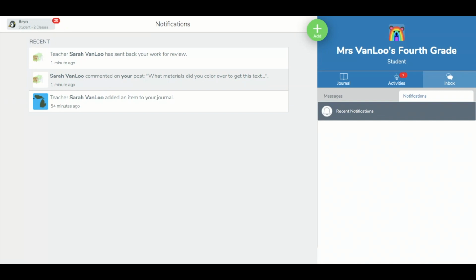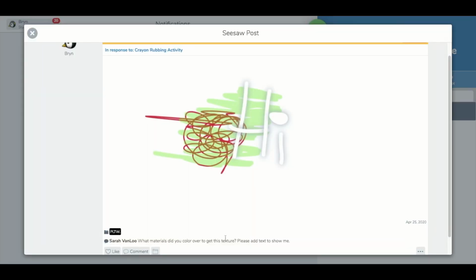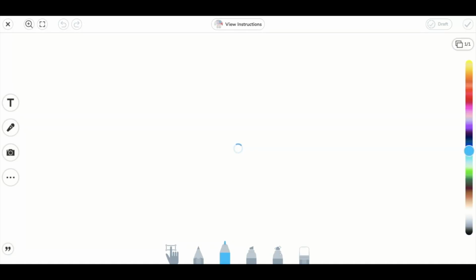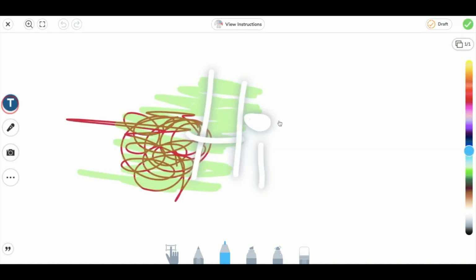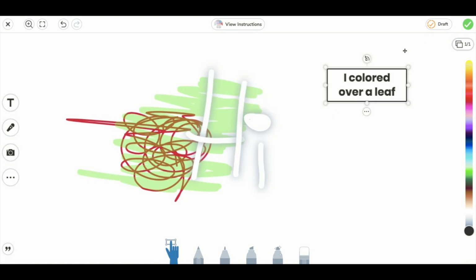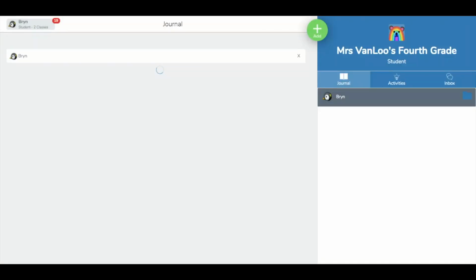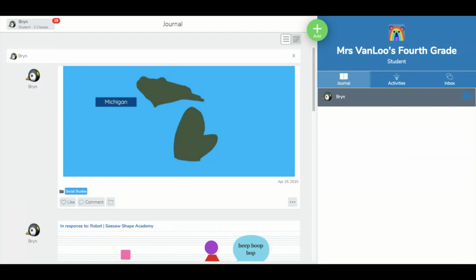So if the student wants to go back and redo that, they can look at the comment. What materials did you color over to get this texture? Add text to show me. And the student can see that they have a draft and it says that it's visible to me and the teacher. The student can click edit and it will reopen the post, and then they can add something. I colored over a leaf. And then they can click the check mark. And when I sign in again as a teacher, I will see that that work has been resubmitted to me.